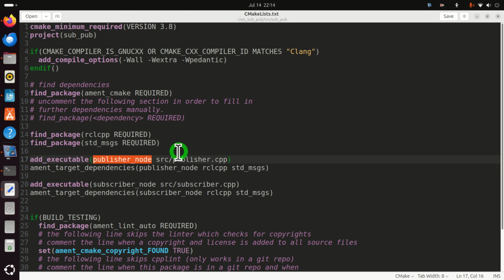The source file is also specified over here. This is very important. And then we need the target dependencies. We are saying here that publisher_node depends on the rclcpp and std_msgs ROS2 packages. Okay, this is how we define the executable for the publisher node. Similarly, we need to define an executable for the subscriber node.